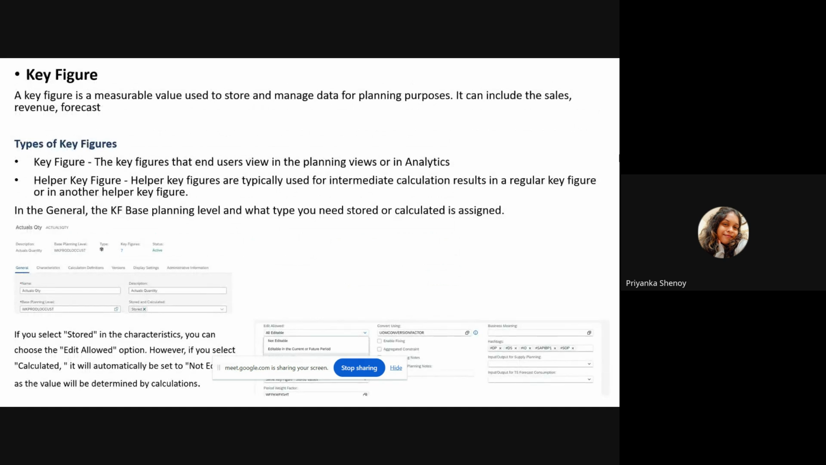Then key figures. There are many key figures. For now, I have used the stored key figure and the helper key figure, where the helper key figure is typically used for combinations. Like I had used it in the IBP one, where I was not able to do it directly. So I used it at that time. It helps and it works.